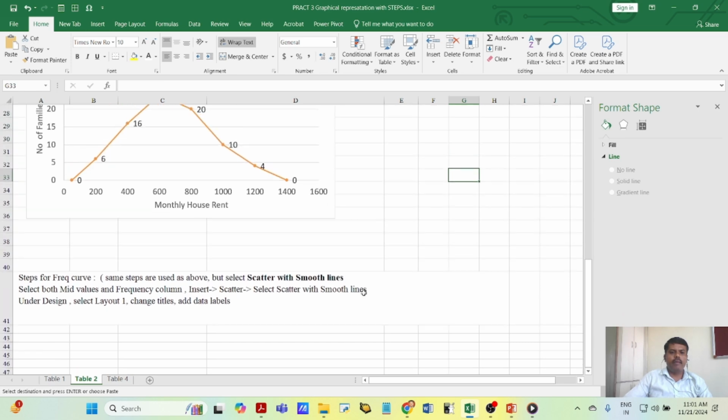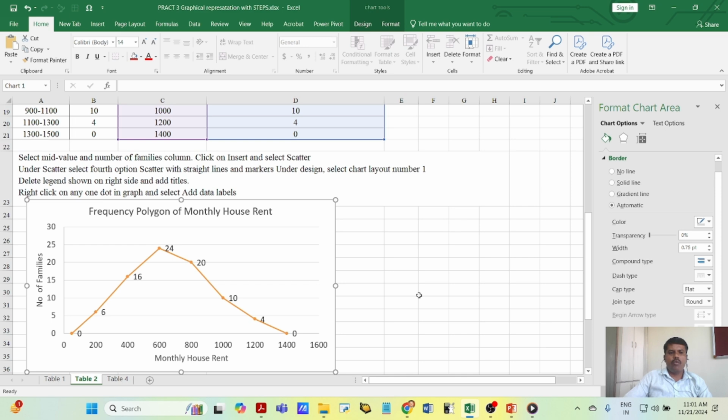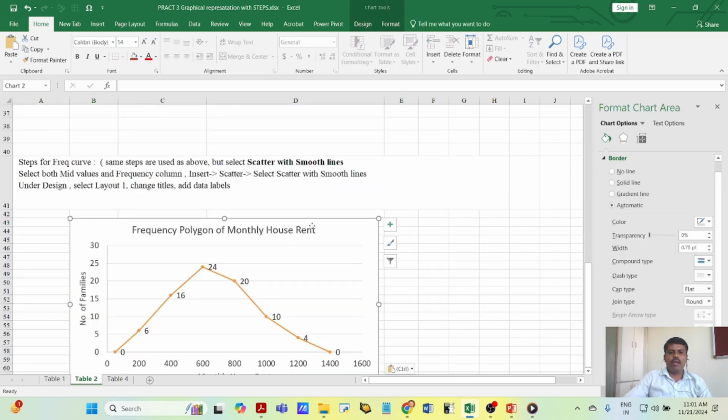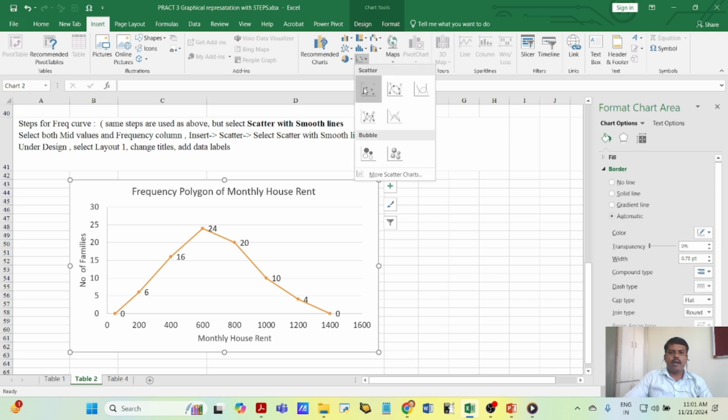Similarly, we can create frequency curve. So if we have created frequency polygon, we can create frequency curve also by using same graph, using same steps. Just copy, paste below, and change the type. Since we have selected insert scatter, under the scatter we have selected fourth option. Instead of fourth option, select second option. So we will convert this polygon to curve by clicking just second option.